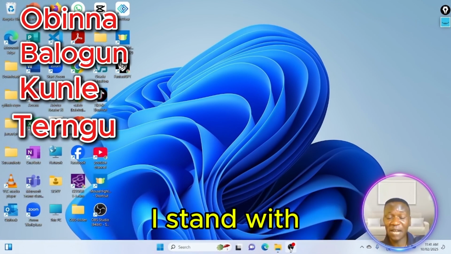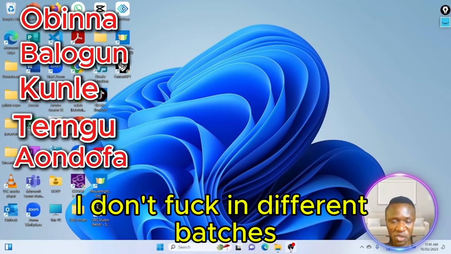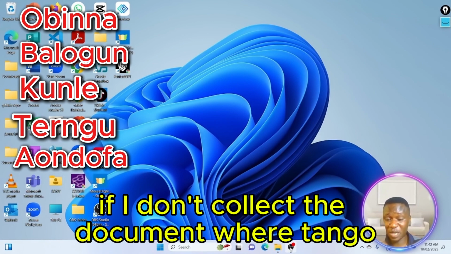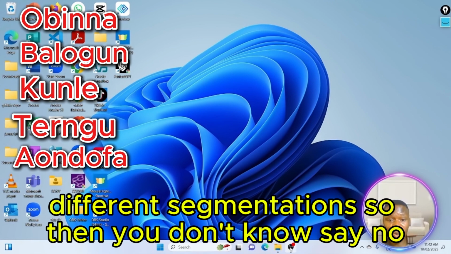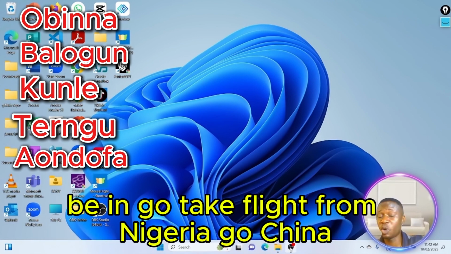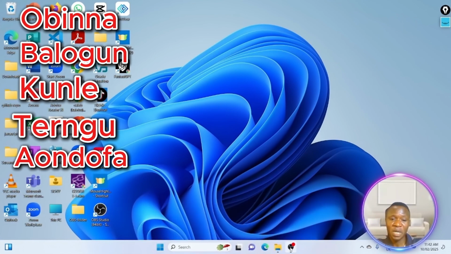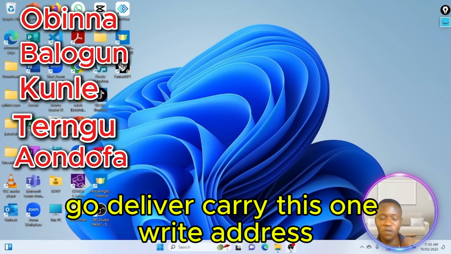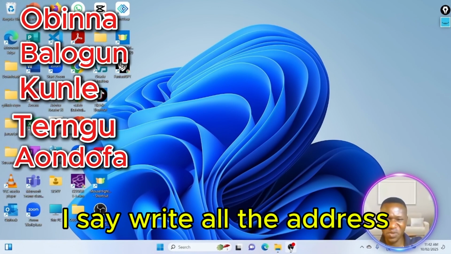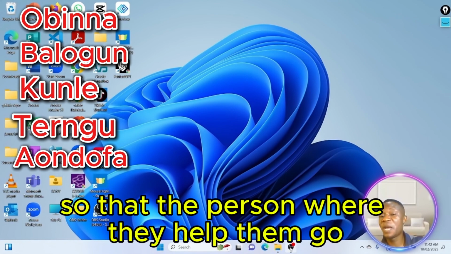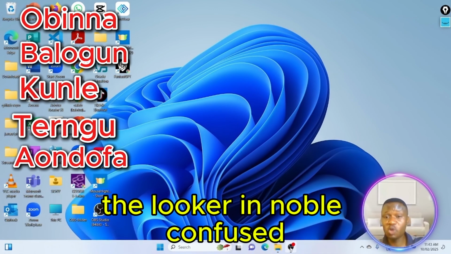After Tengu segments this thing into different batches, he carries them and gives them out in different batches. As the next person collects the document that Tengu broke down and gave to him, he collects it in different segmentations. Tengu knows that he is not the one who will take a flight from Nigeria to China to deliver this message. So he first takes the first fragment, writes the address of the company where they want to deliver it, takes the next one, writes the address, takes the next one, writes the address. As he finishes writing all the addresses, the person who helps deliver this message looks at them one by one, picks the addresses one by one, and he will not get confused.